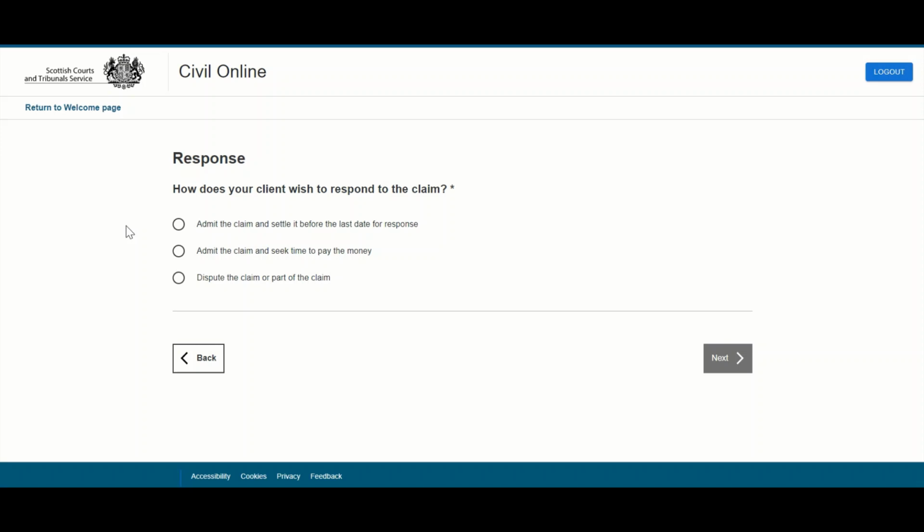Users will now be asked how their client wishes to respond to the claim. Claims where the respondent is an individual will have three options available on this page. The respondent can either: 1. Admit the claim and settle it before the last date for response, 2. Admit the claim and seek time to pay the money, or 3. Dispute the claim or part of the claim.